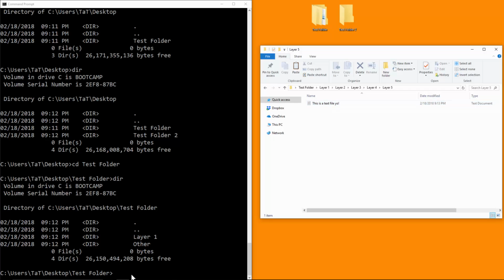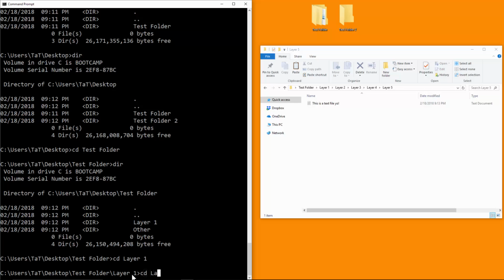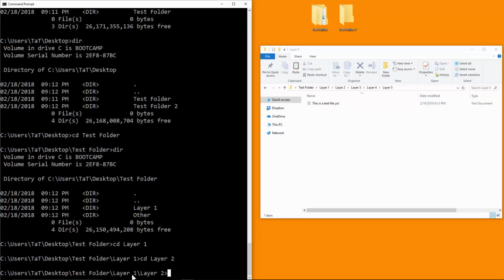So now, obviously, we could be in our test folder, and we could say, well, we want to go to cd layer 1, and then we could go to cd layer 2. And if we spell things correctly, we could iterate through this process, and that would be fine. Eventually, we would get to our specific file.